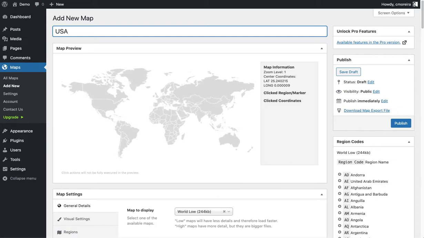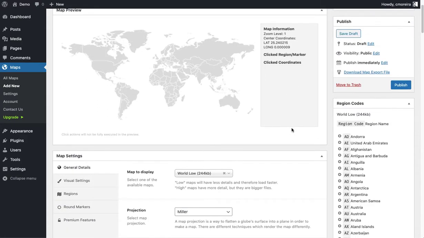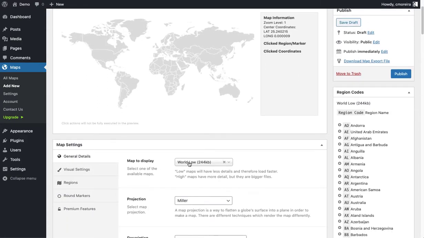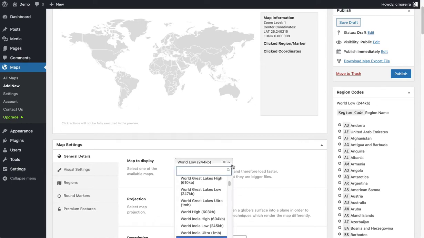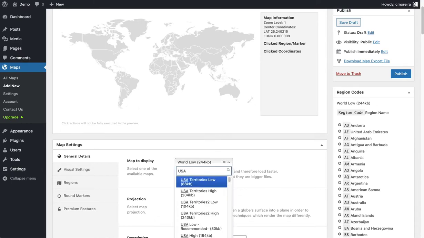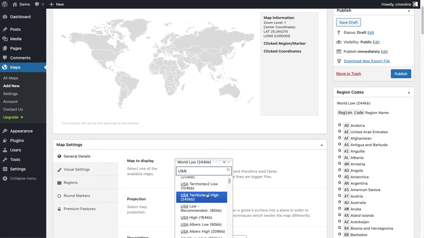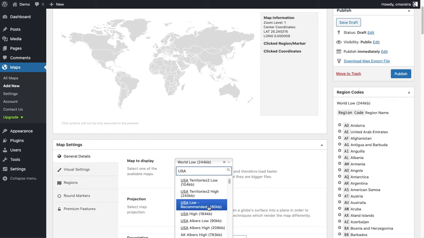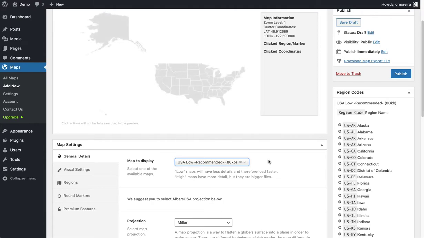I'm gonna call it USA. First thing to do is to select the map to display. I'm gonna search USA. There's a few maps available for the USA. The one I'm going to use on this plugin is going to be this one that says recommended. All maps, they come with two versions at least, a low and a high version. Basically they have higher detail on the regions, but usually the low version it's good enough.